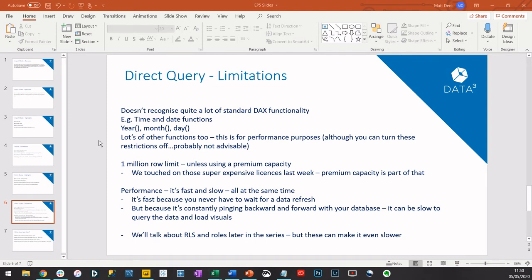There's something else that interacts with it. Later on in this series we're going to talk about RLS, row level security. We'll talk about roles, but these can have a sort of exponential effect on that load time as well.